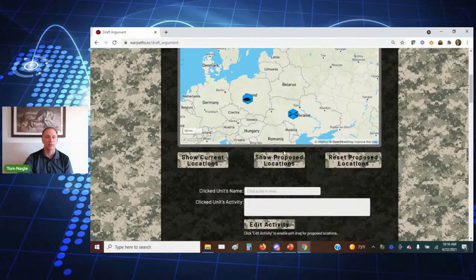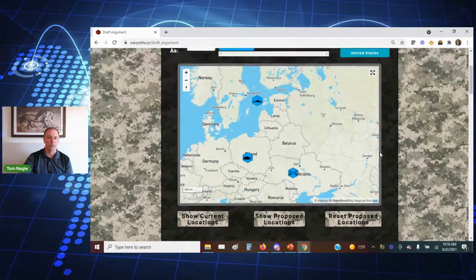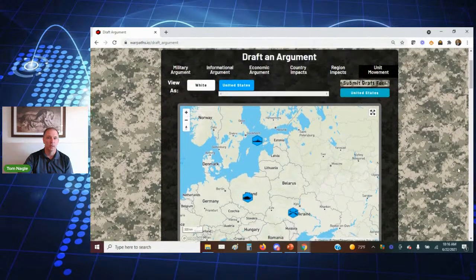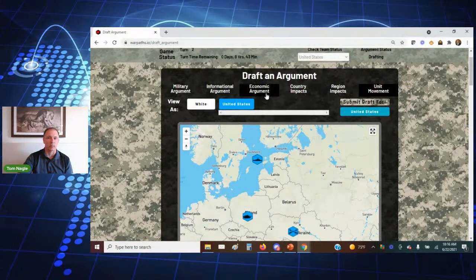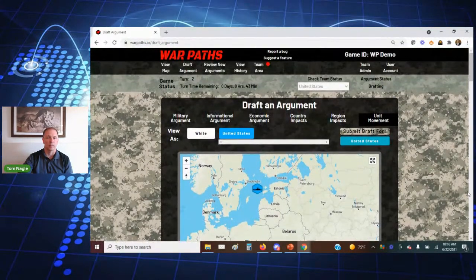So when everything goes into the white cell for adjudication, they can decide whether or not each of these proposed locations are accepted or rejected by unit. And then they can, if you want, you can reset everything back to your current locations. So this is current and that's proposed. And all of these go in as a single package and will be reviewed by the white cell as well as the other teams during the adjudication process. And with that, I'll transition over to the review new arguments.